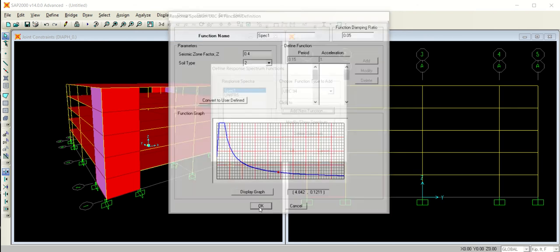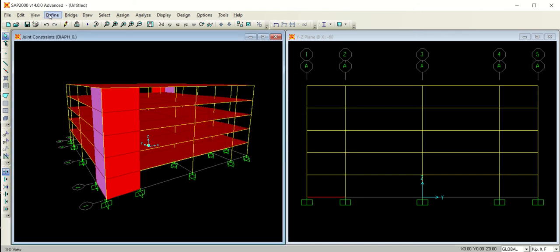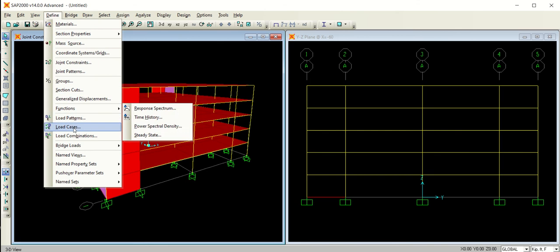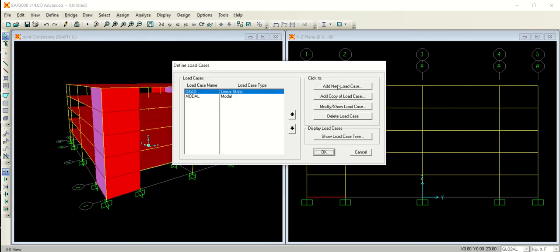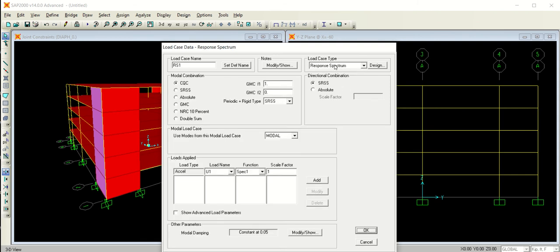Okay, click on OK. So you have defined one response spectrum function. Click on OK. Now go to define again and select the load cases. In here, add new load case, right? Give it, for example, I want to give it a name of response spectrum 1. And of course, I will select the load case type as response spectrum. Please make sure that the modal combination is CQC, which is complete quadratic combination, for the modal combination, and SRSS, square root sum of squares, for directional combinations.